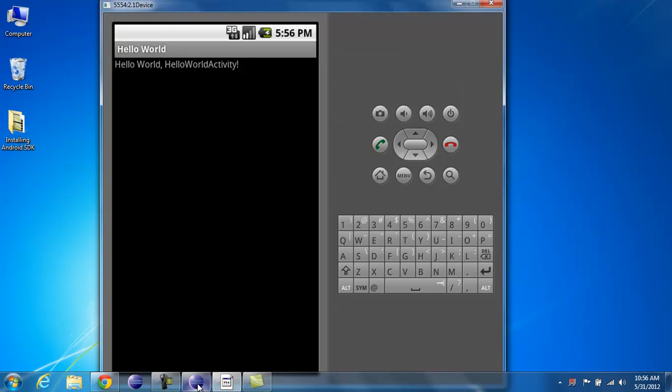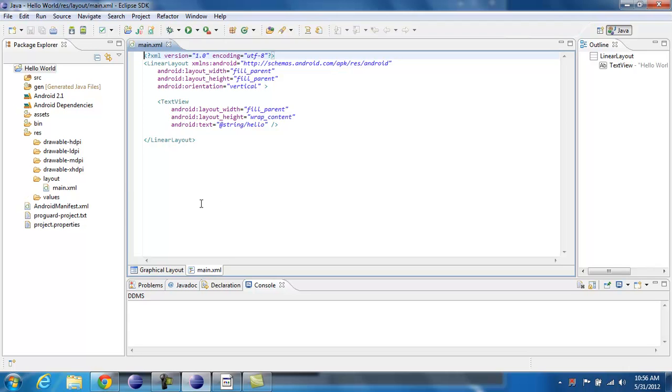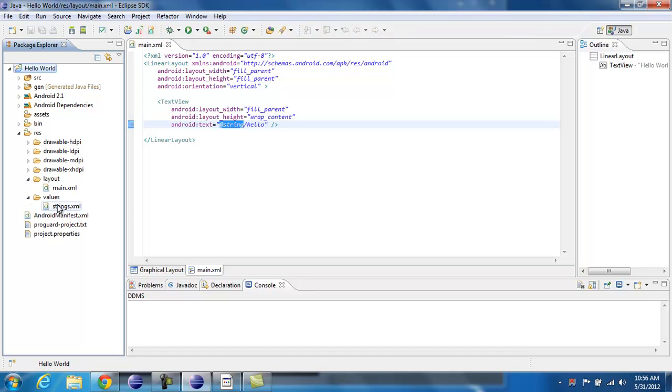Now if I want, I can go ahead and change that text, no problem. So each layout has a graphical layout and a main.xml. The main.xml is really just the code that corresponds to the graphical layout, so they work hand in hand. So let's open up the main.xml file. And you see here it's really just a text view, and right here the text that it has within the text view is @string/hello. So what @string means is that it's being pulled from the values folder file strings.xml.